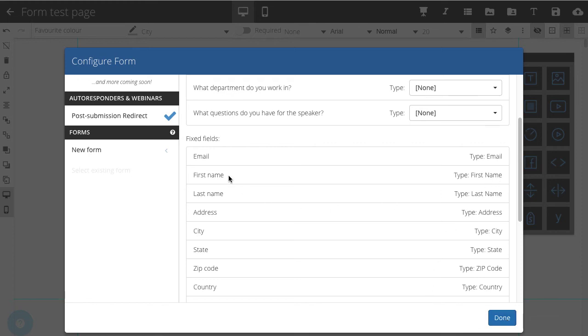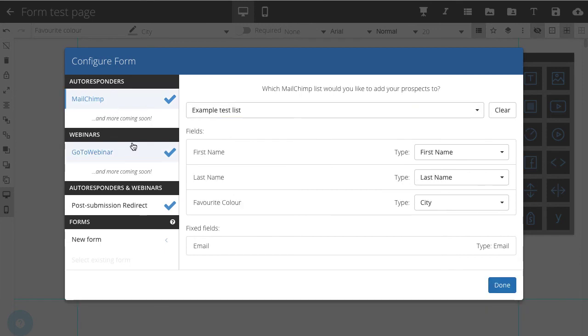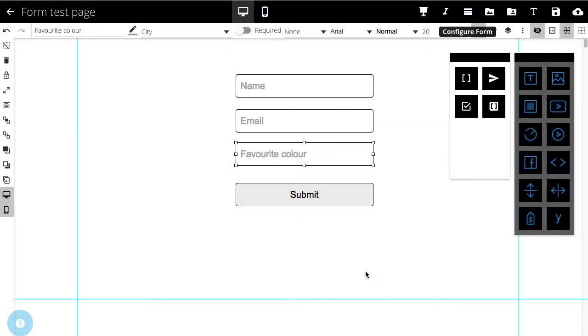When you've connected a MailChimp field to a first name type, and a GTW field to a first name type, it means any form element you also connect to the first name type in the Convertri editor will submit to the connected fields in both of these services. And now when we click done, anyone who signs up to this list will automatically be added both to your MailChimp list and registered to your webinar.